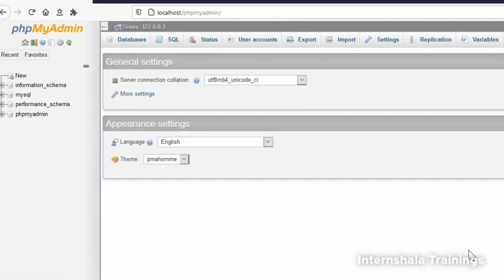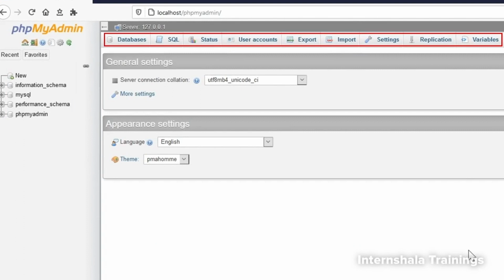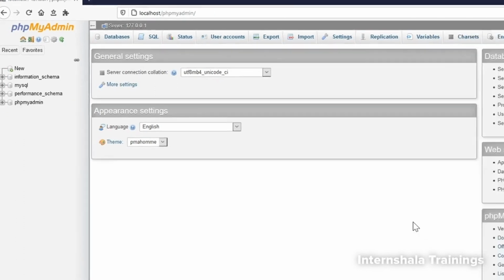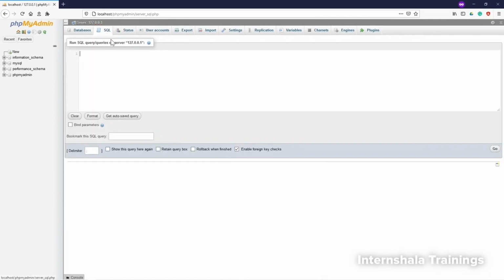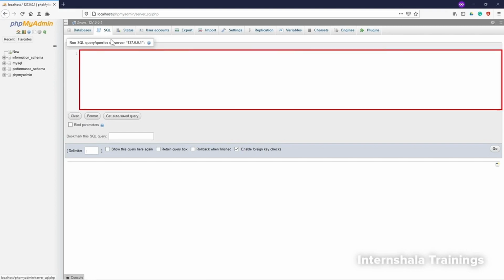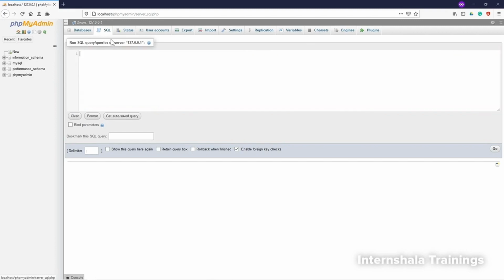So, here on the left side, we can see the default databases that are present on the server. At the top of the page, we can see a menu consisting of various tabs. Let's again not worry about all these tabs right now. For now, we'll explore and discuss the SQL tab. Let's click on the SQL tab and see what happens. On clicking the SQL tab, we can see the layout below the menu bar has changed. We are concerned about this text box because here we will enter all our SQL queries, and using this Go button, we will execute those queries.